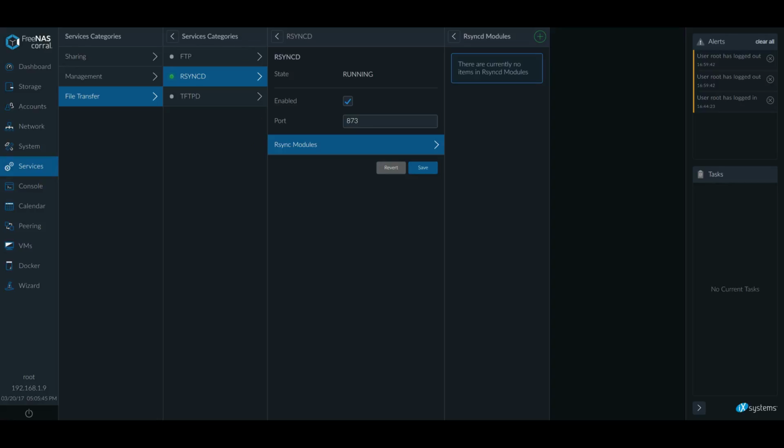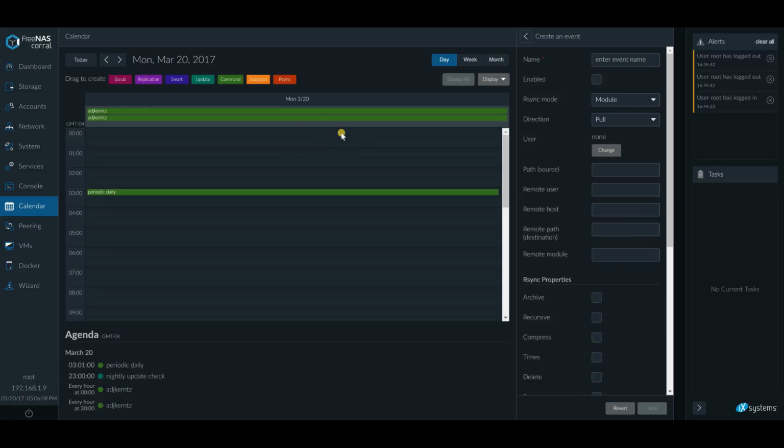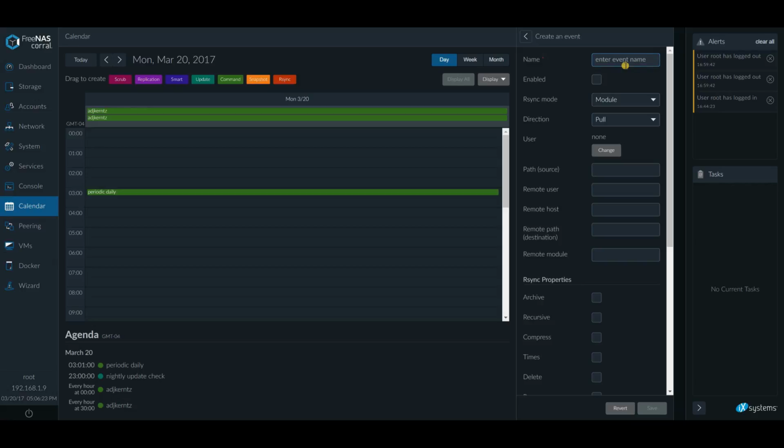So on the other server, we have our rsync module enabled, on default port 873, and we are going to set up a task that pulls data from the server that has the data to this server. In this server the calendar module is amazing. You see the tabs at the top, you can just click and drag any of those into your calendar and drop it at any time, and the window will pop up. It's very interactive and gives you a lot of flexibility and ease of setting up tasks on the fly, and you can have them repeat every day, every week, every month, or every custom amount of days. So let's create our rsync task.